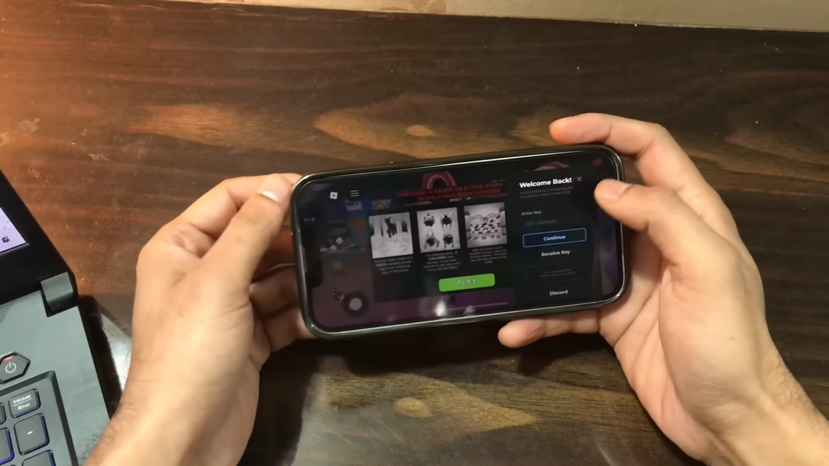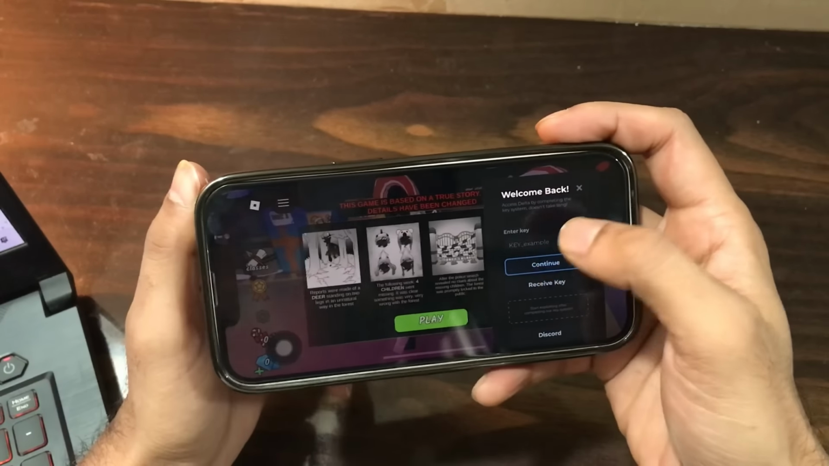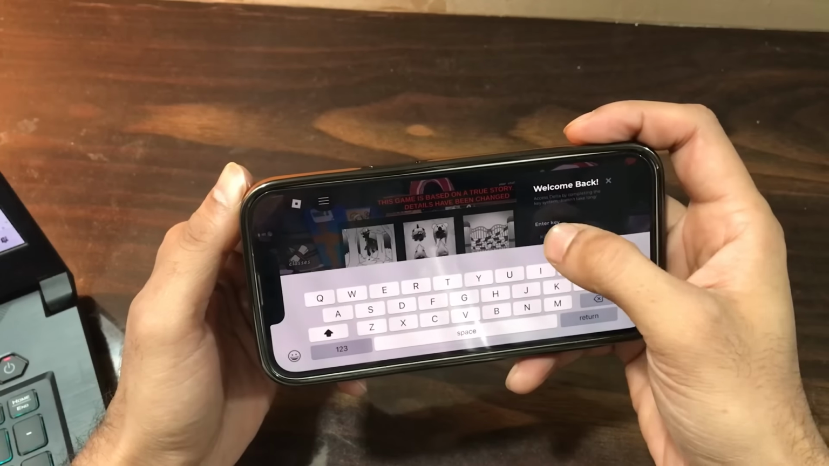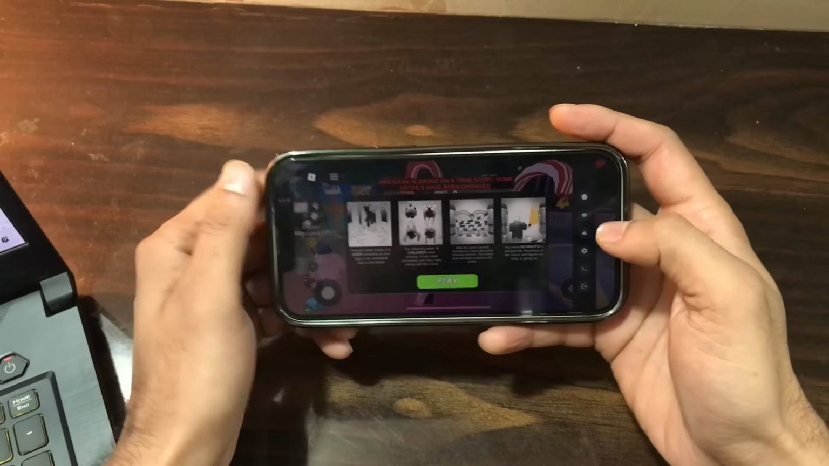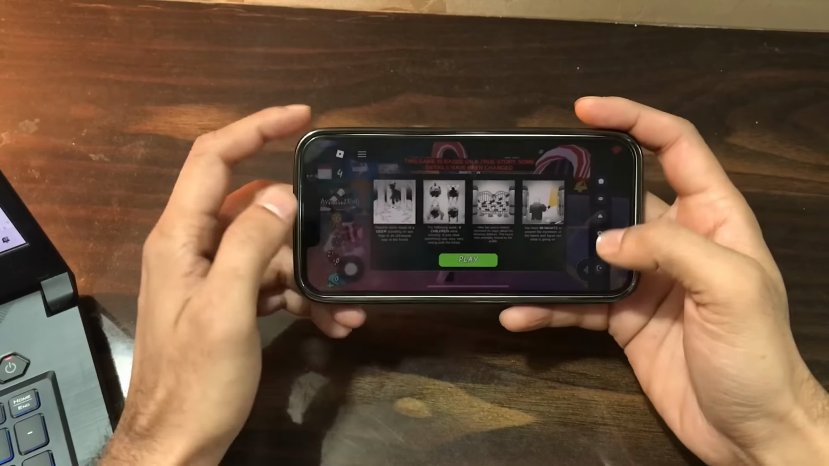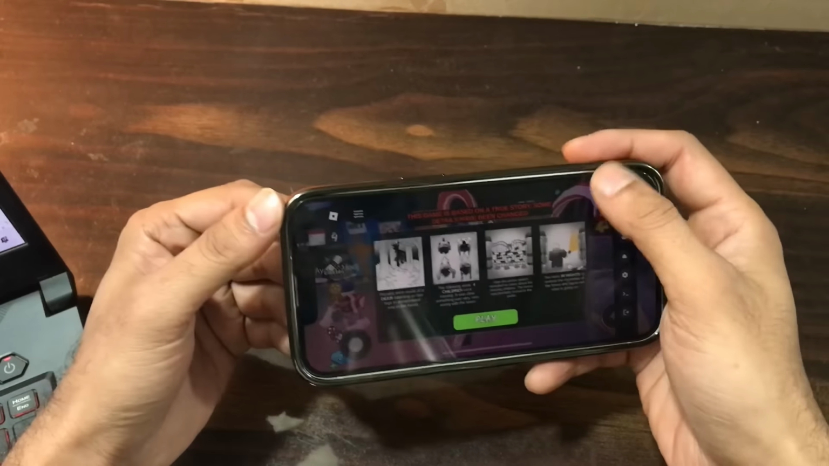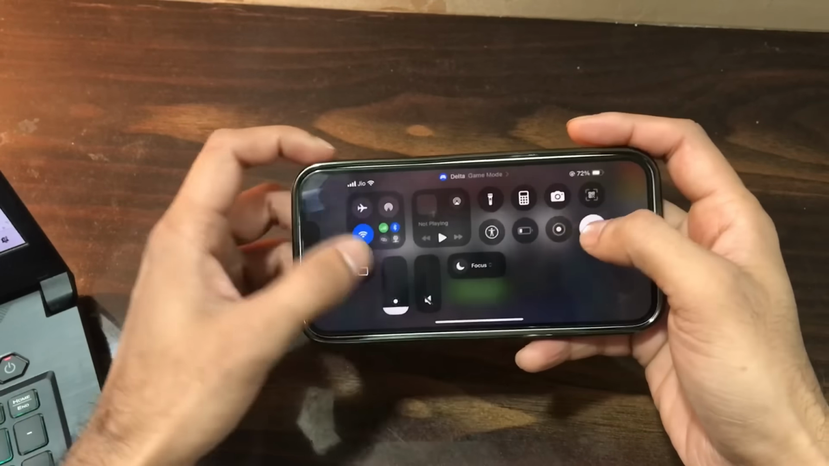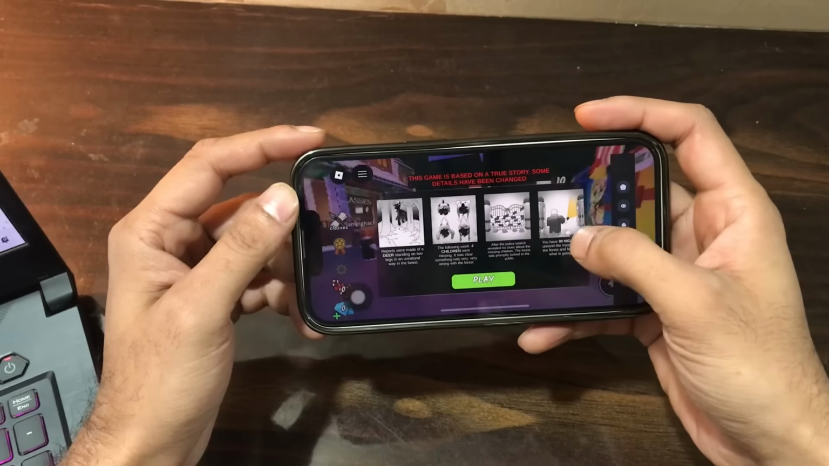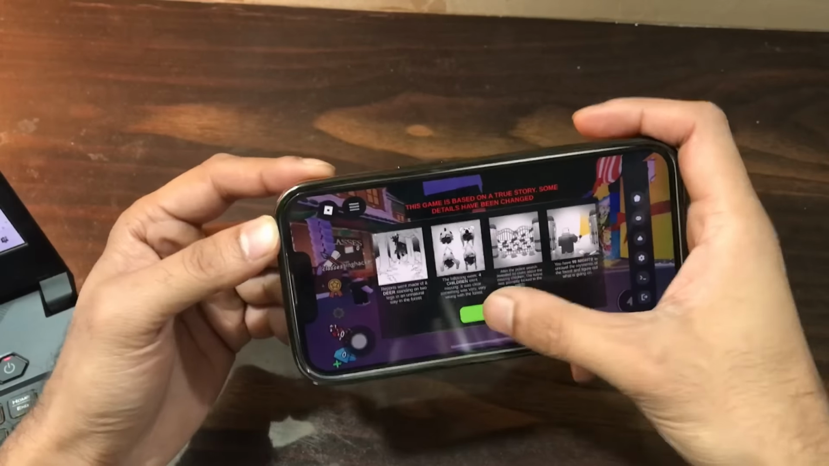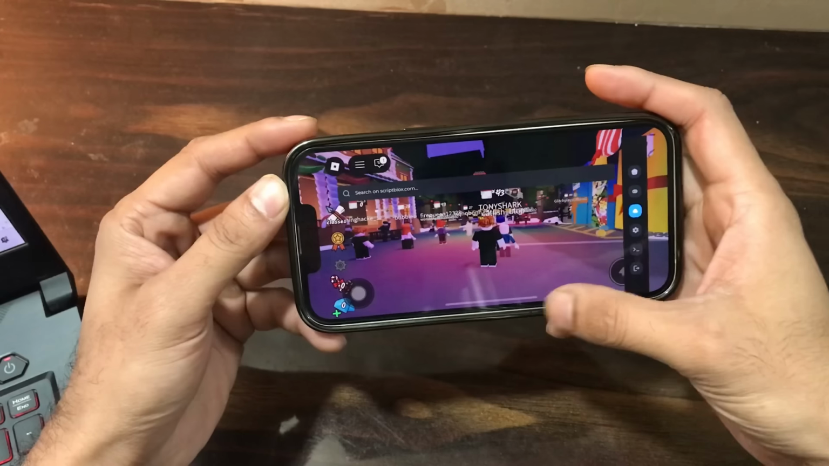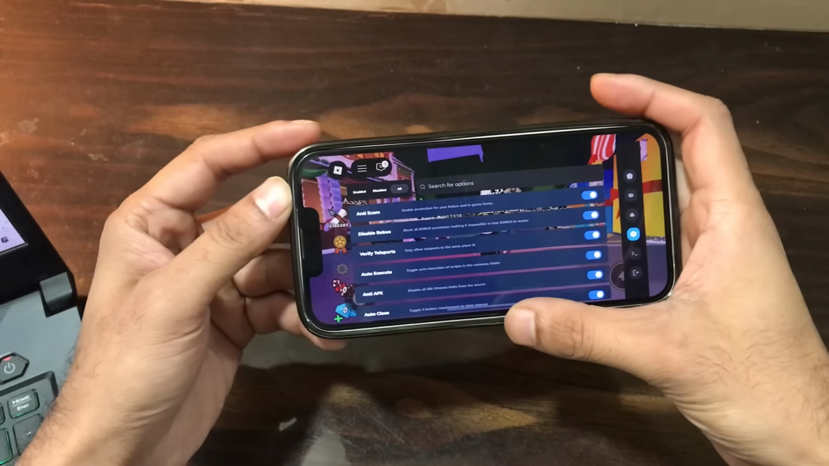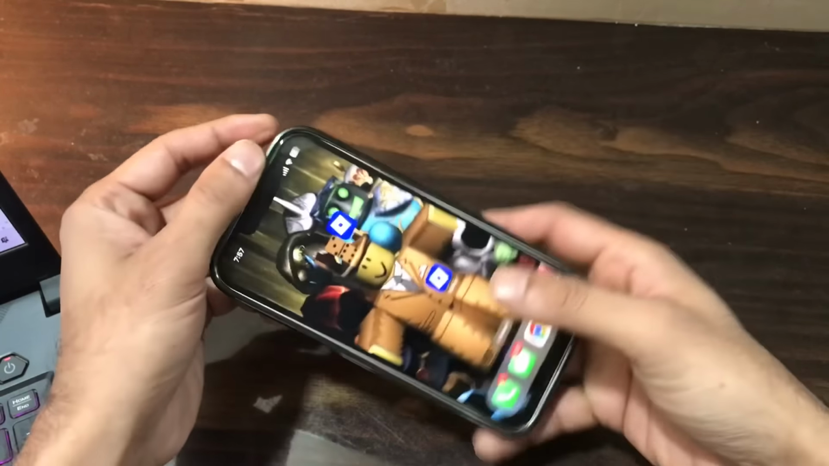The Delta Executor requires an activation key, and I have already gotten it. In this video you are going to see how I got it on my iOS device. As you can see, this is the updated version as well. So this is the Delta Executor. Okay, let me get straight to the tutorial so that you can get to know where to get that.